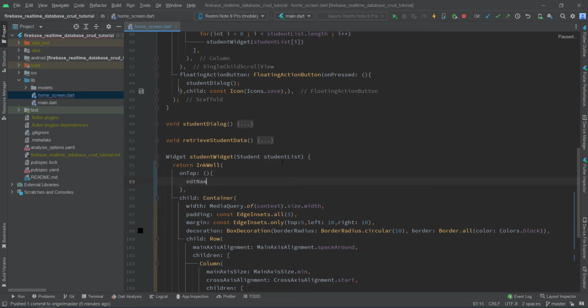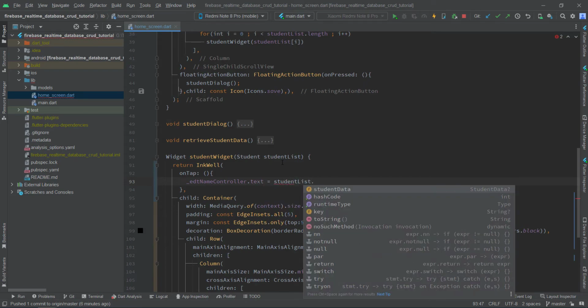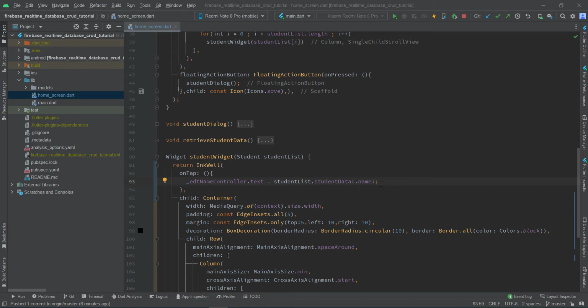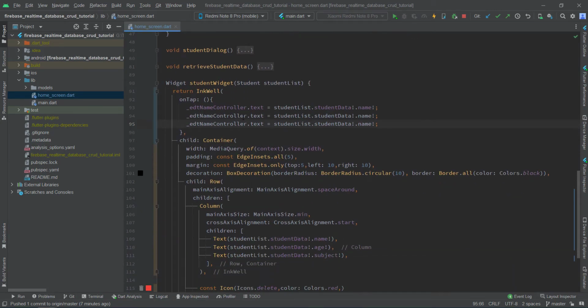EDT name controller dot text. Let's have a property as text, student list dot student data dot name. Like this. Now I'm duplicating the others as well. EDT age, subject, like this.